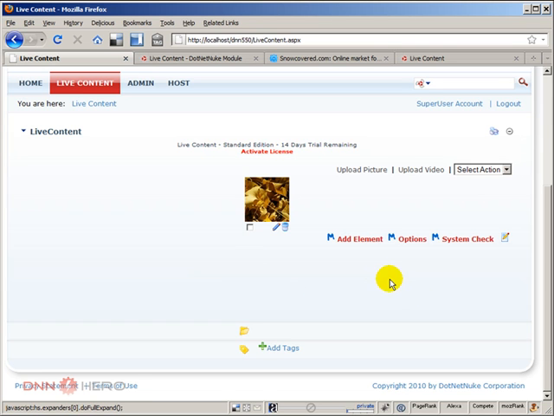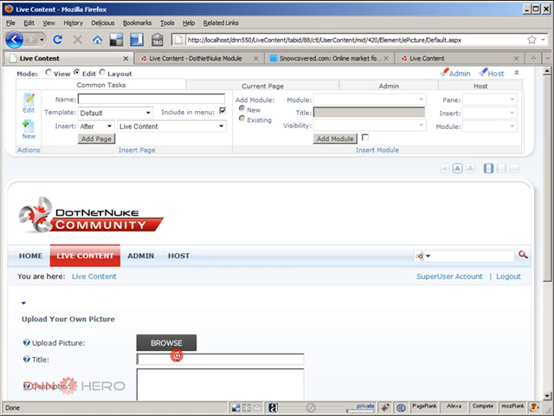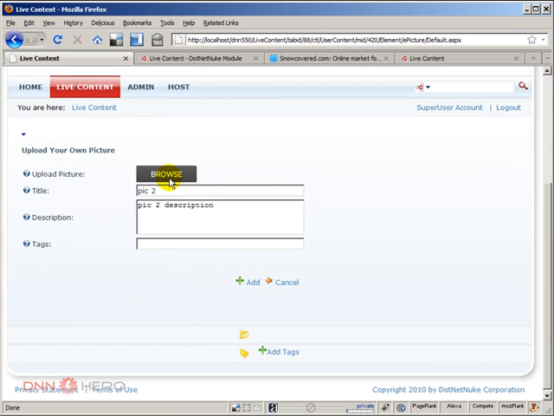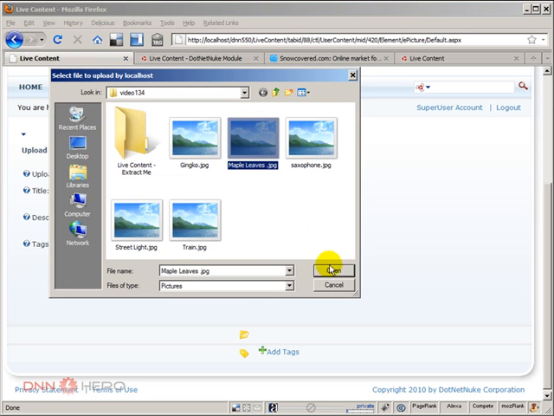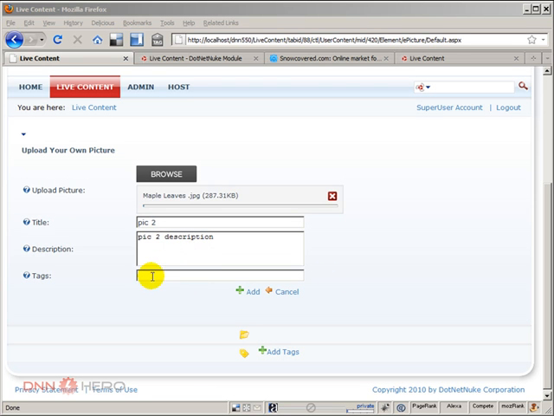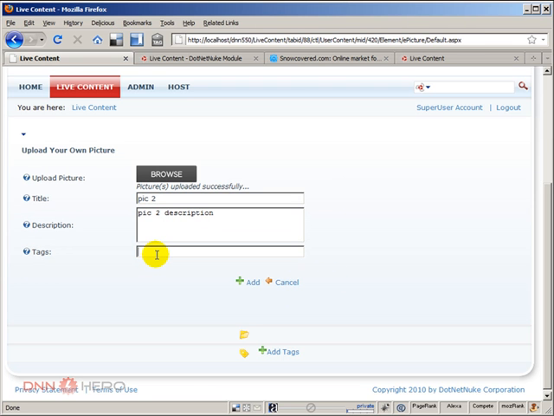Okay, let's try another picture here. Let's upload new. Pick 2, 2 description. And I'm gonna select the picture by clicking Browse. And I'm gonna get another one here. I've selected. And then let's just click Add here.